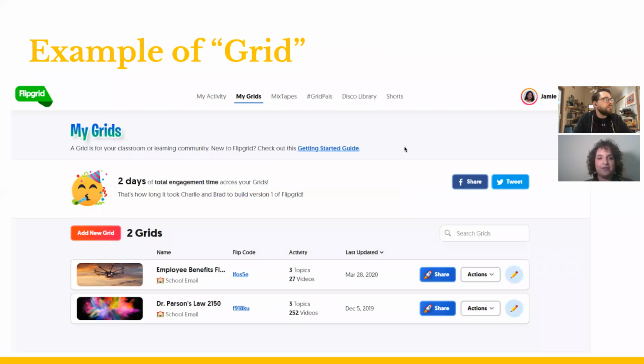So I house both of my classes on the same grid. I teach a law class and I also teach an employee benefits class. So I have separate grids for each one of my classes.